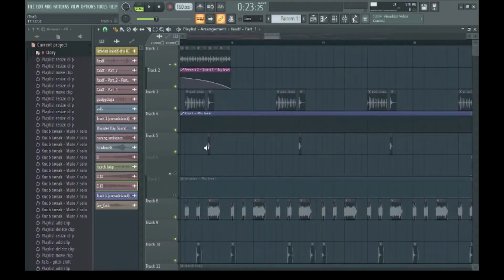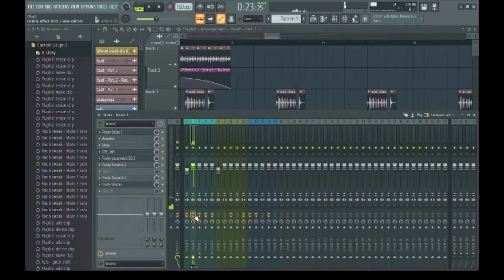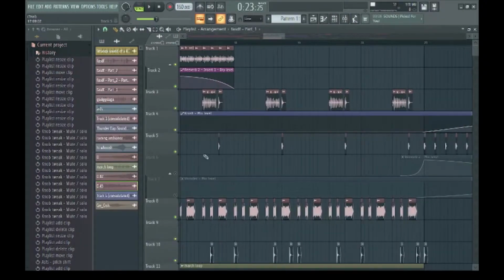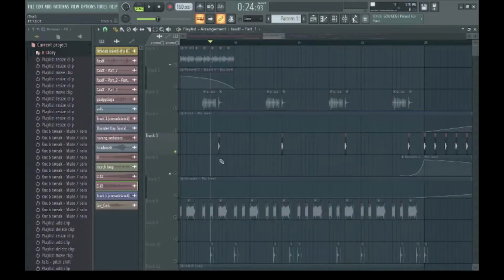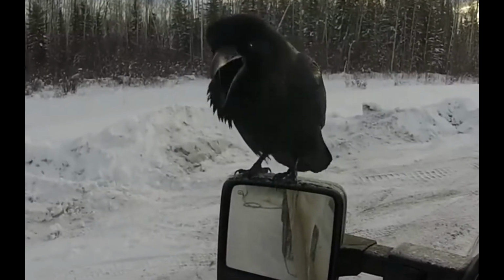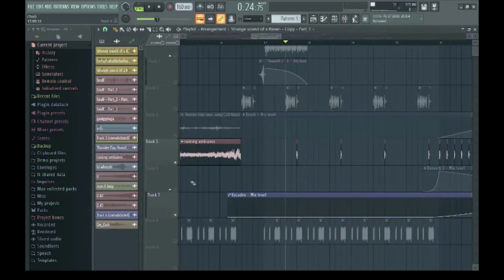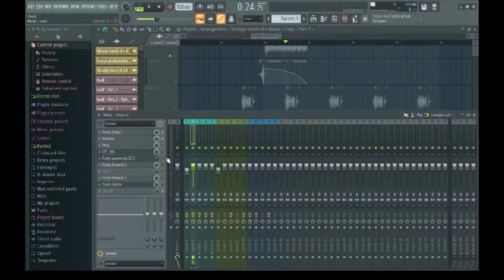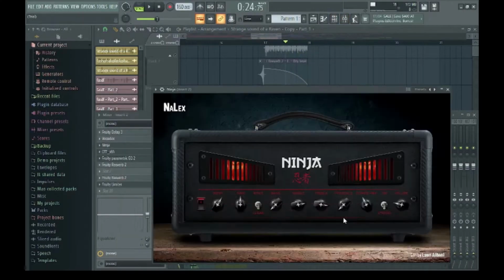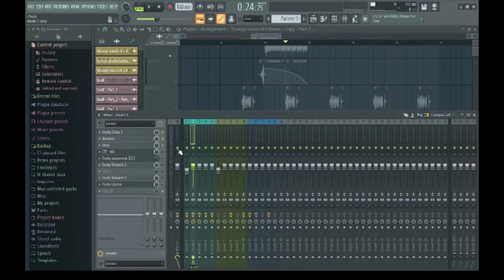This sound right here came from the sample, and it sounds like this. I used delay with a very short delay time. Then I added vocoders to make it sound like this. Next is Ninja, which is just a guitar amp. Next is OTT to bring out some more harmonics.